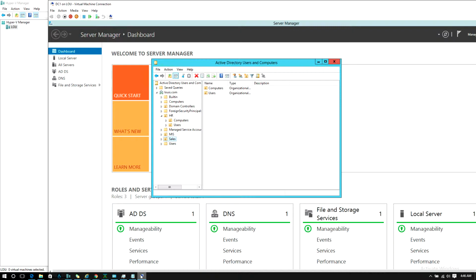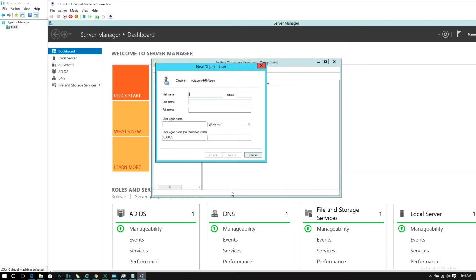So to create a user account, for example, I'm going to create a user called Luis Jenfi, and he's going to be in the HR department. So I have expanded the HR, and then I'm going to right click on the users container under HR, then click new, then select user. Now this is going to bring up a new object, which is user. It's going to create in louis.com, in HR, then in users. So I have to specify the credentials.